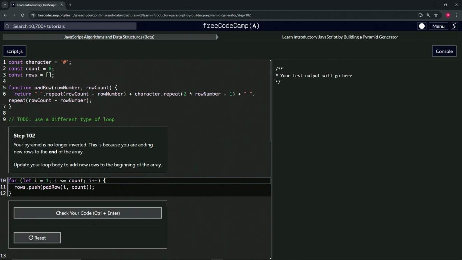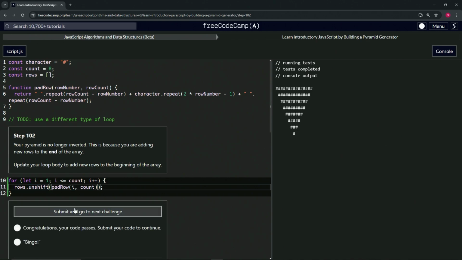We're going to update our loop body to add new rows to the beginning of the array. Okay, so how do we do that? Minus? No. Push, shift, unshift. How about that? Check the code. Look, it does that. Looks good, and submit it.